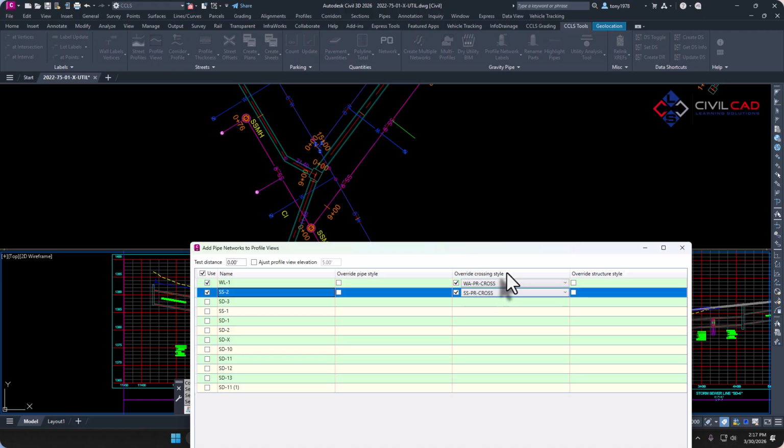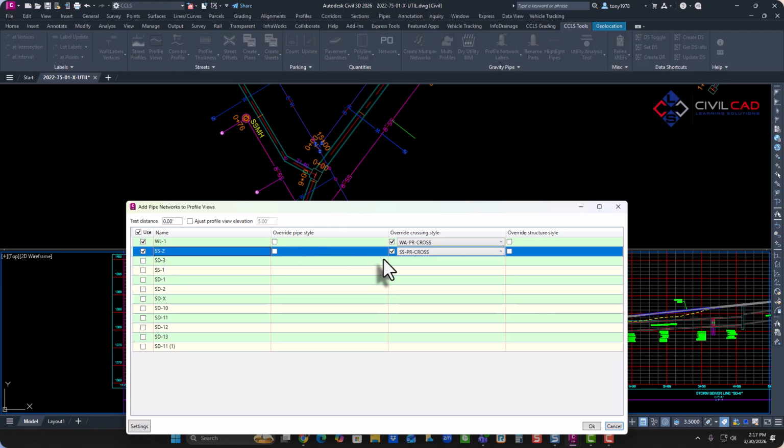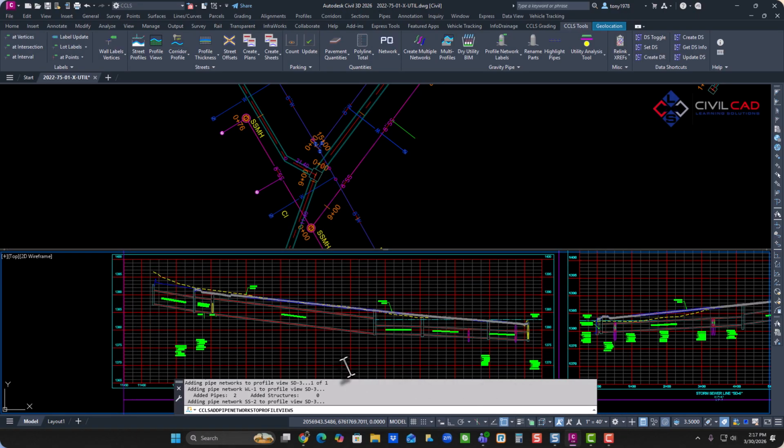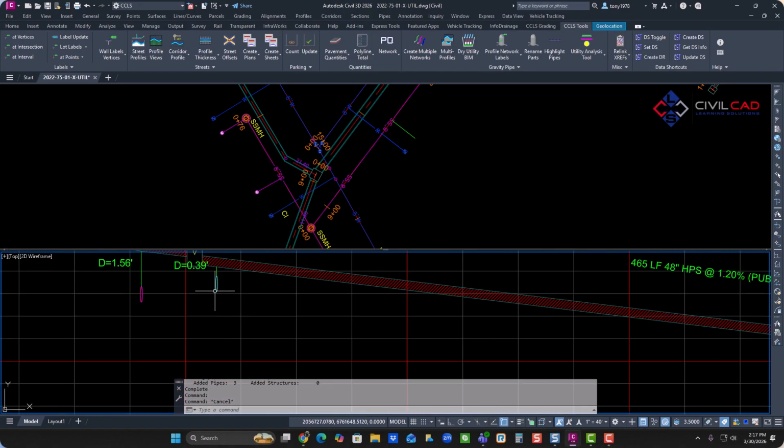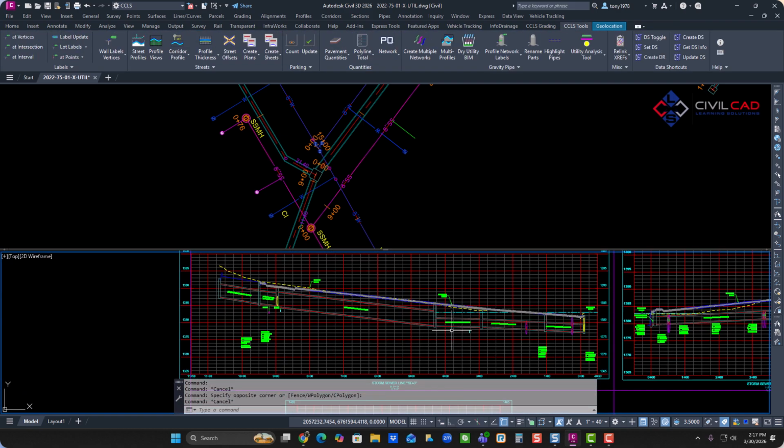Now it's going to be using your style. Yours may not be called this. This is an example, and this is actually using my Civil 3D templates. So I'll click OK, and then I'll look in my profile, and there it is. There's my water, there's my sewer crossing, and then there's my other water crossing in here.